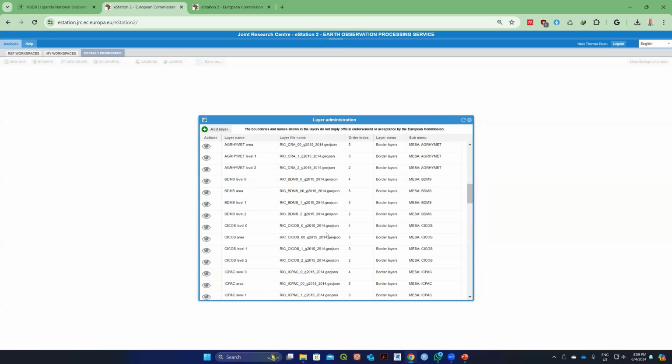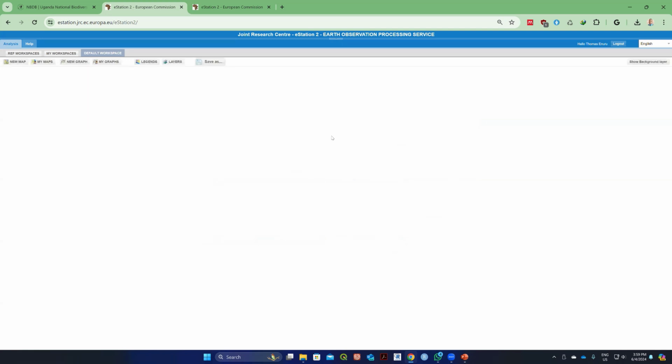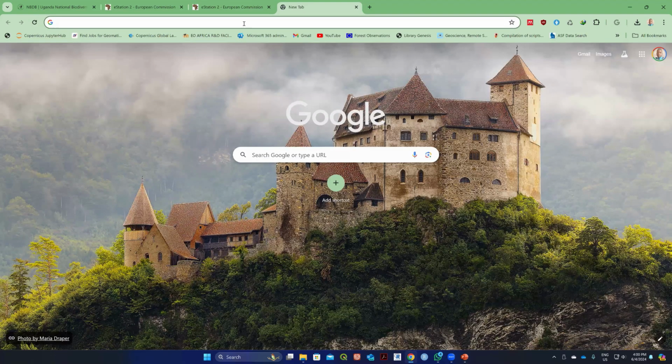Now, the next step is to add a new layer from scratch. So that's what we're going to do. So first of all, to add a layer from scratch, you need to have your layer in a GeoJSON file, okay? The layer has to be in a GeoJSON file. So I'll first go and download a layer.